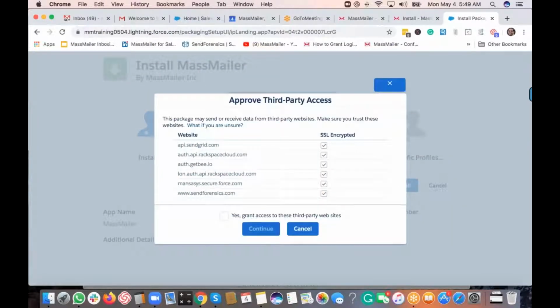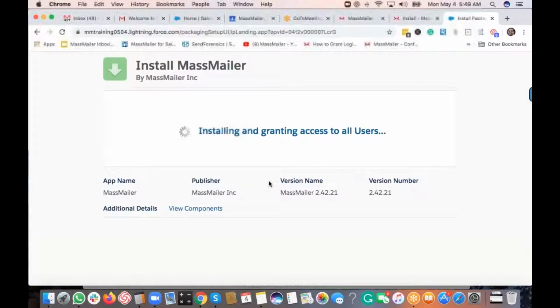And click on that install button. It'll ask you to approve the third-party access. So select this checkbox and click continue. It may take some time to install it. It'll show a message that it's taking time. That's okay. So just patiently wait for it to install.